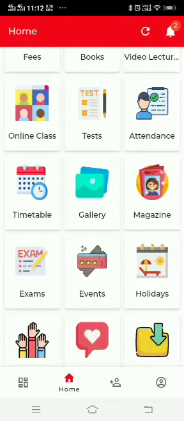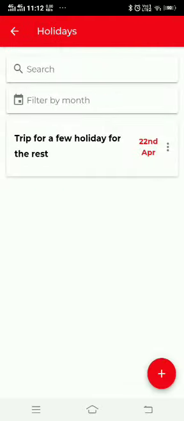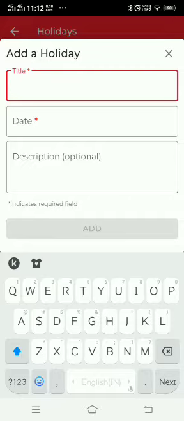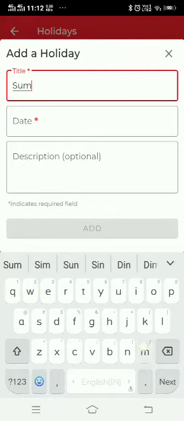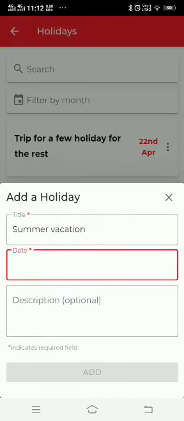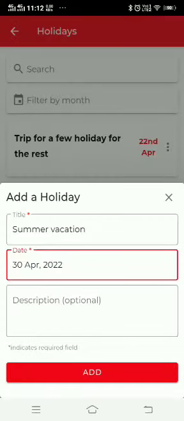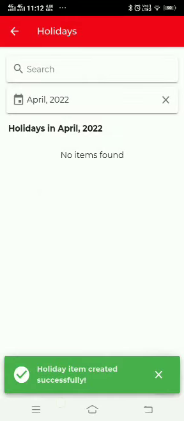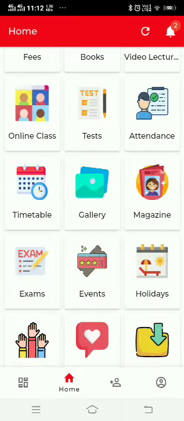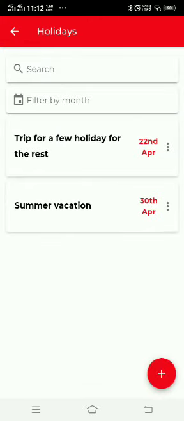You can list down all the holidays throughout the year for the institution on the Intract app. To do so, click on the holidays feature and then click on the add sign at the bottom right corner. Select the date for the holiday, and if any description you can add that, and then click on submit. You can see the created holidays for the particular month.